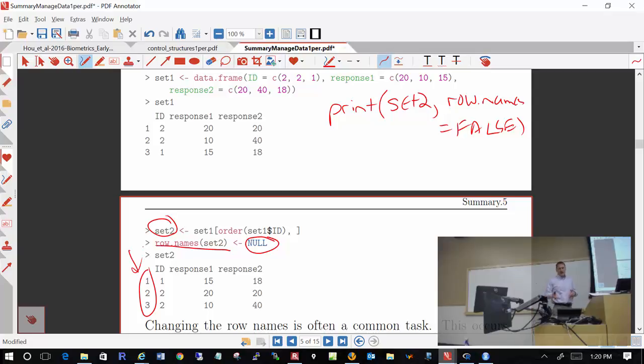But this is one thing that's interesting about this. Row.names is one of the few R functions that you can actually use on the left side of an assignment. So notice, everything that we've done before, whenever we use a function, we always put it on the right side of an assignment. Row.names is one of the few functions that you can actually put on the left side of an assignment. Kind of weird.